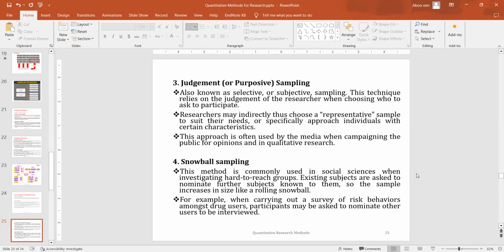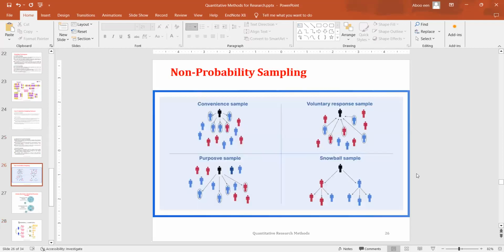Likewise, we may collect the respondent. Here you see convenience sampling. Normally we are collecting based on our convenience, we are selecting the sample. In purposive sampling, we are purposefully selecting some sample. The researcher decides these are the people who can reveal much informative information. So we are selecting the purposive sampling.